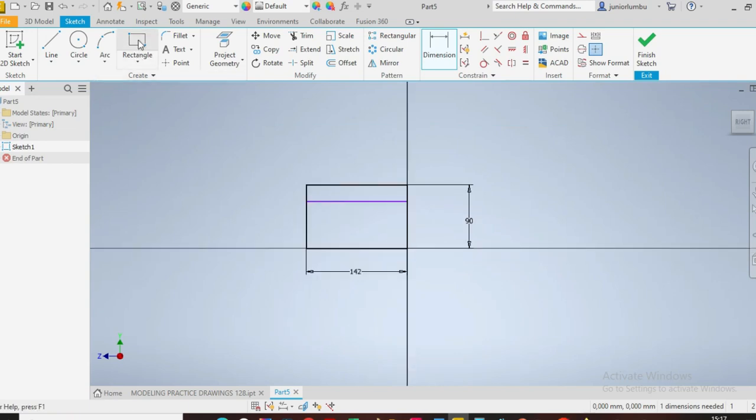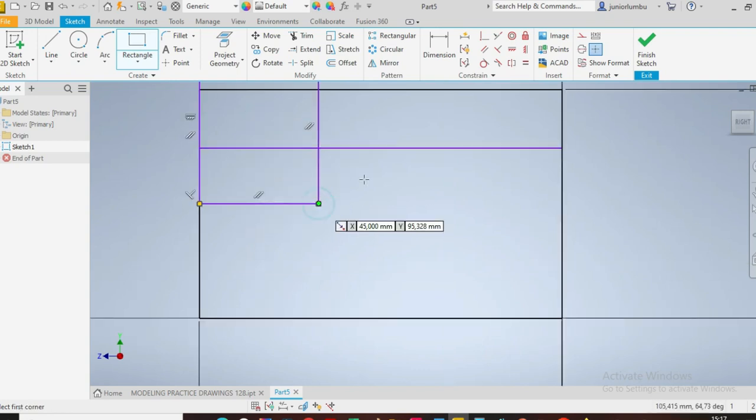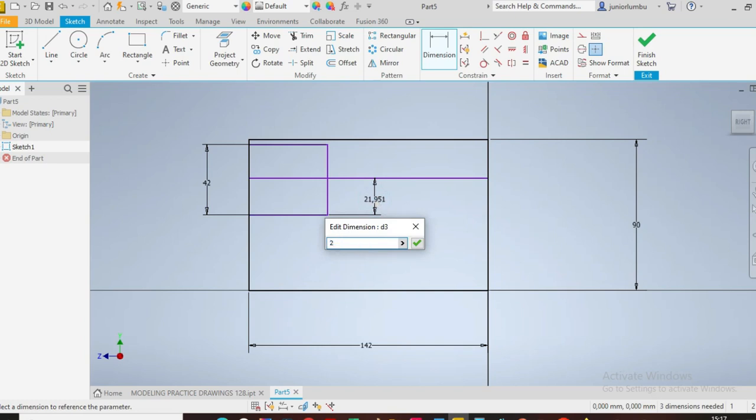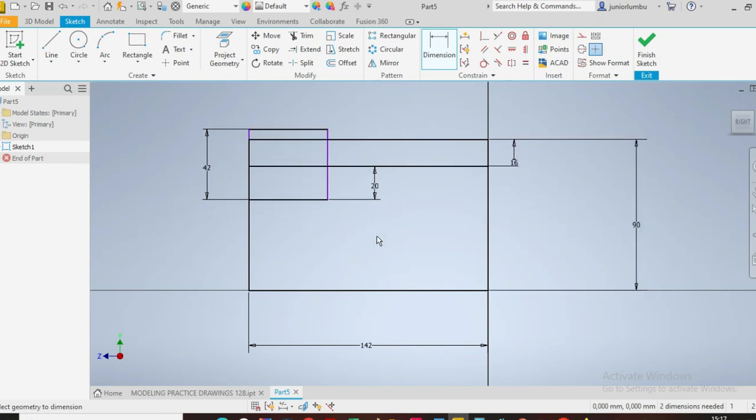Then after that, we're going to come for the third rectangle. So this one here will go like that. Then we need to make sure that this one is 42 millimeters. 42 it is. Then from here to there we need to have 20 millimeters, and from here to there we need to have 16 millimeters. Okay, so that is in place.